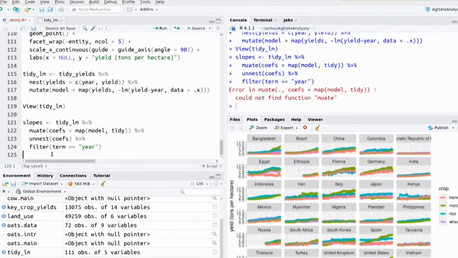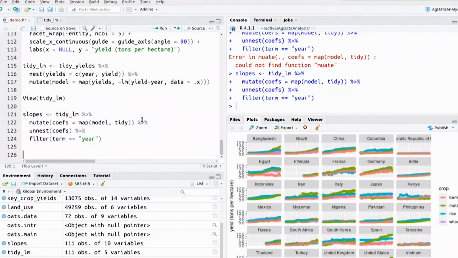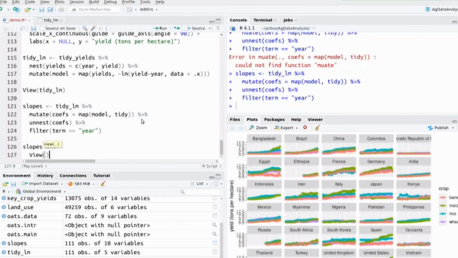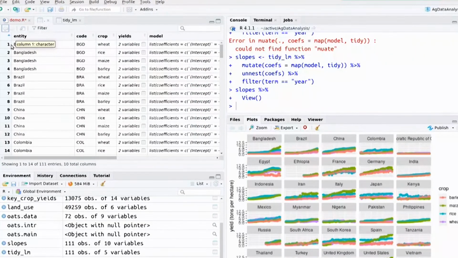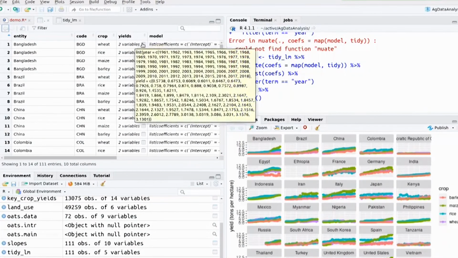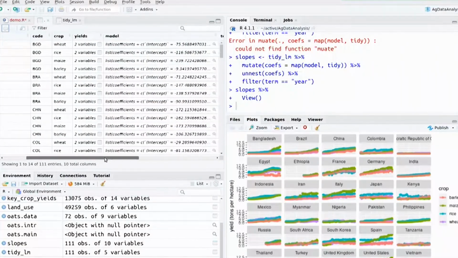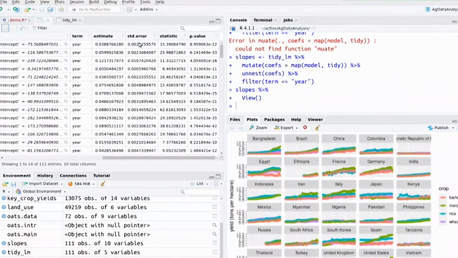Oops, you have to type it. You can't misspell it or it doesn't know what you're doing. There we go. So now we have this slopes object that we can look at. We've got the country code, crop, our mini data set, our model column, and then a bunch of other things related to the year. So for the year, we have this year term.